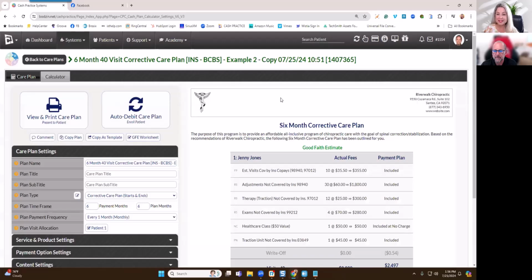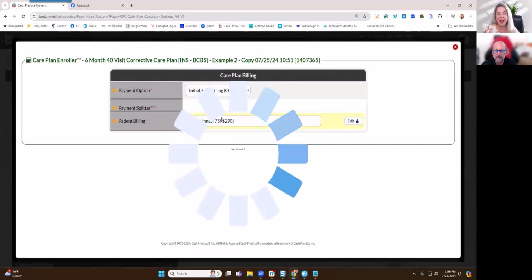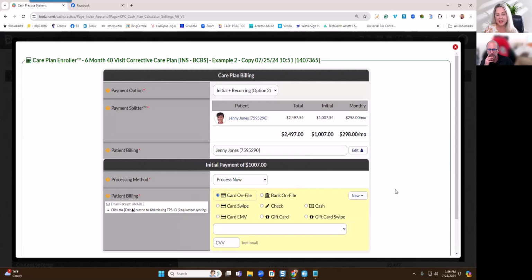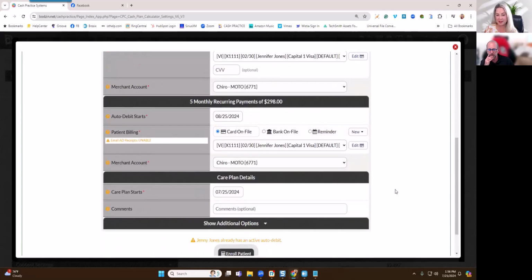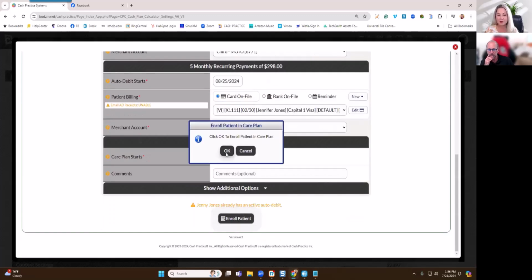Now let's say that we presented the patient the care plan and they said yes to care. With one simple click of this button, I'm going to go ahead and automate the way the payments are being collected. So this patient chose payment option 2. We're going to collect a down payment of $1,007 today and then schedule future remaining payments of $298 a month. I'm going to go ahead and add in a patient's credit card or bank account to collect the down payment. And I'm going to choose what payment method they want to use for their future recurring payments. And then I will hit this enroll button.